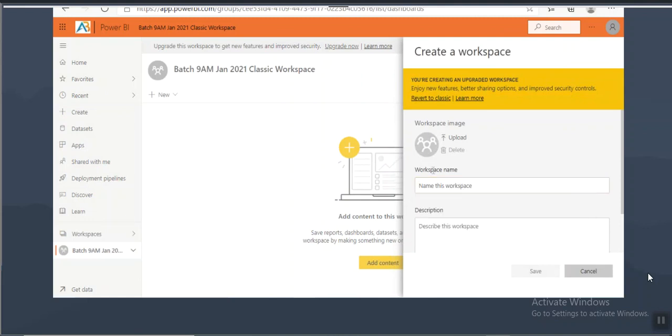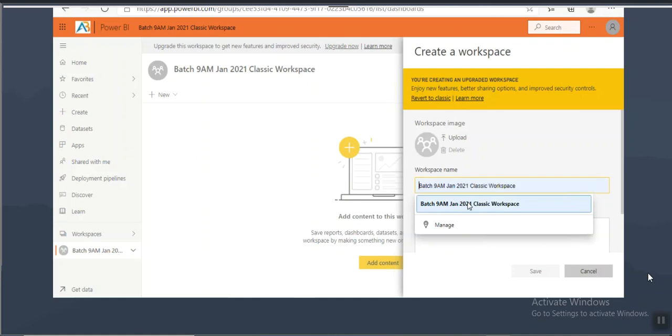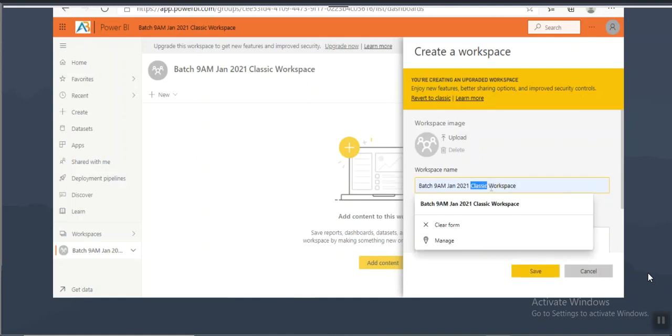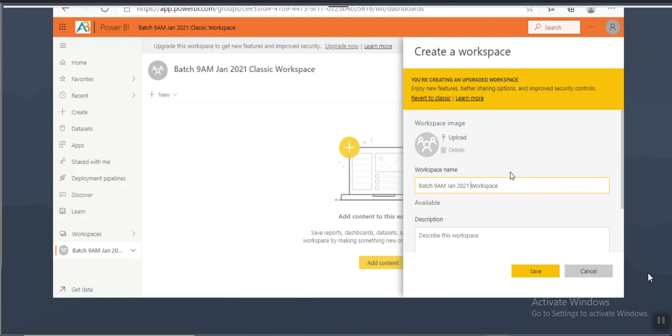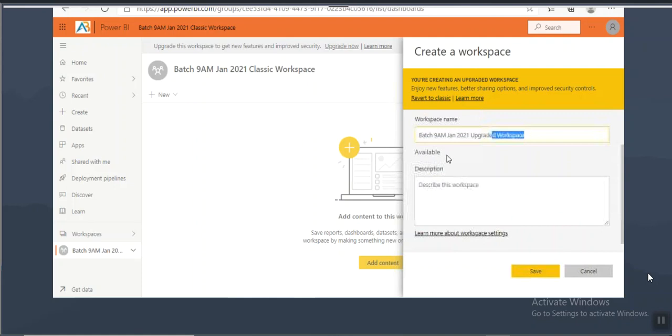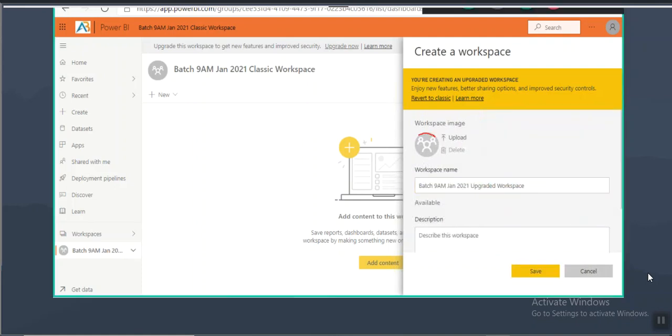I can give the workspace name. The workspace name is batch 9 AM Jan 2021 upgraded workspace. This time I'm creating this workspace using what? Upgraded workspace. So if you look at this, we are creating the workspace using upgraded workspaces. Before that, you can give one logo to your project.